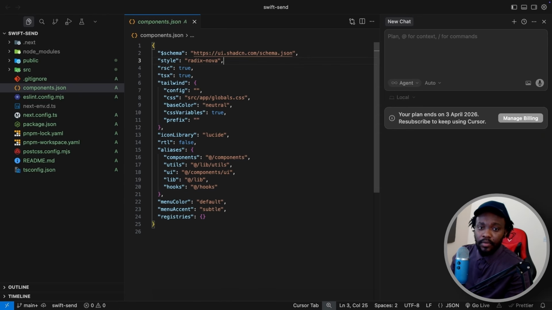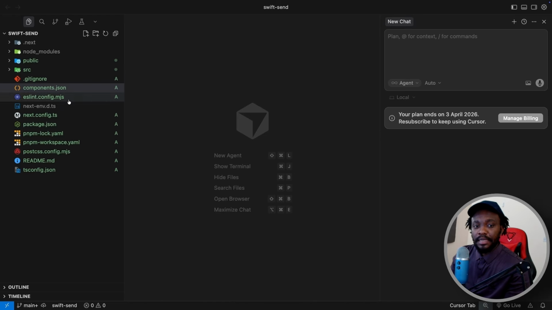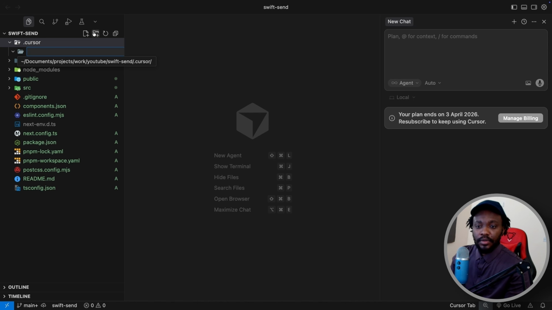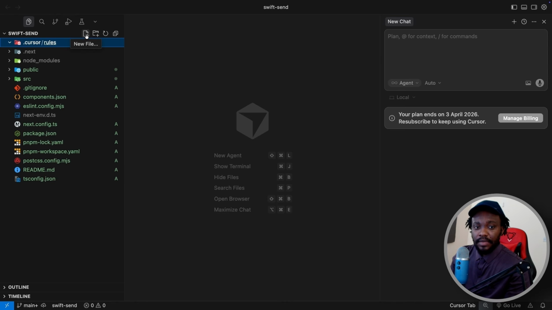Now over here, we're going to set up rules, and we do this by creating a folder here in our project. I'm going to call this .cursor, not me, that is the convention. And here like this, we are going to have a rules folder. And here we're going to create the different rules that we need for our application. Now I already have these rules set up.